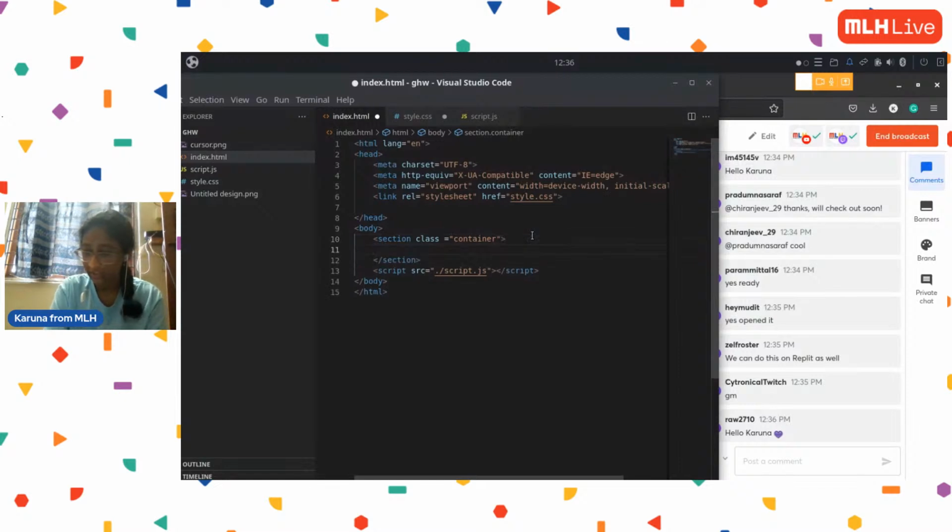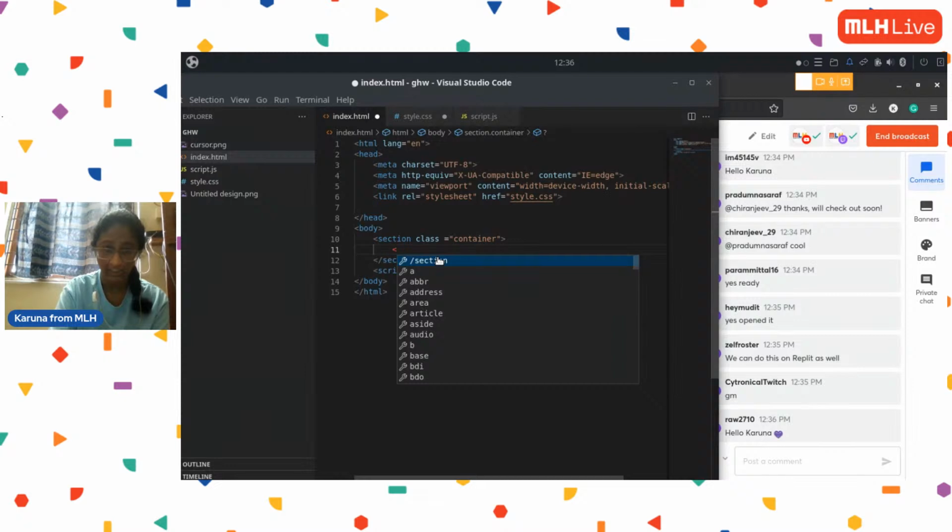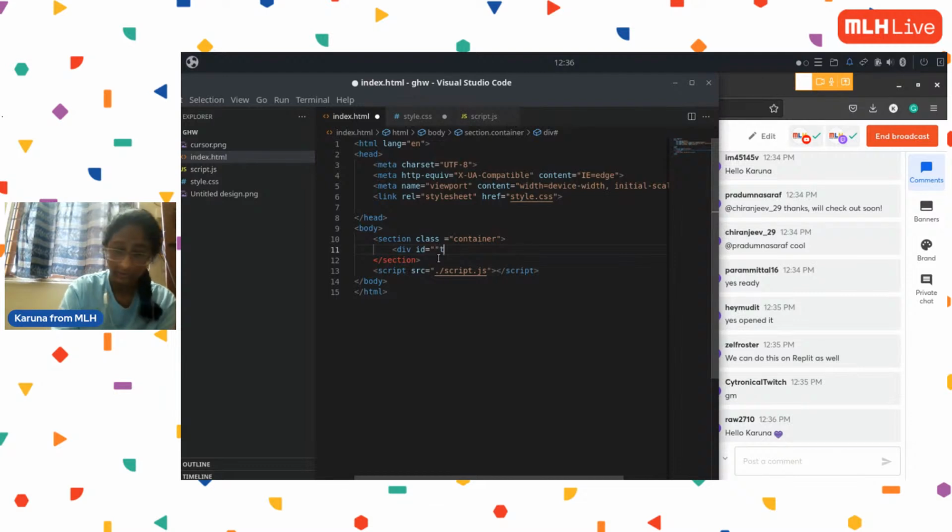Okay, and then we'll make a toolbar. Toolbar is for selecting your colors, the brush stroke, and all. We will create a div and give it an ID so that we can get it from JavaScript later on. Toolbar. Oops. Okay.